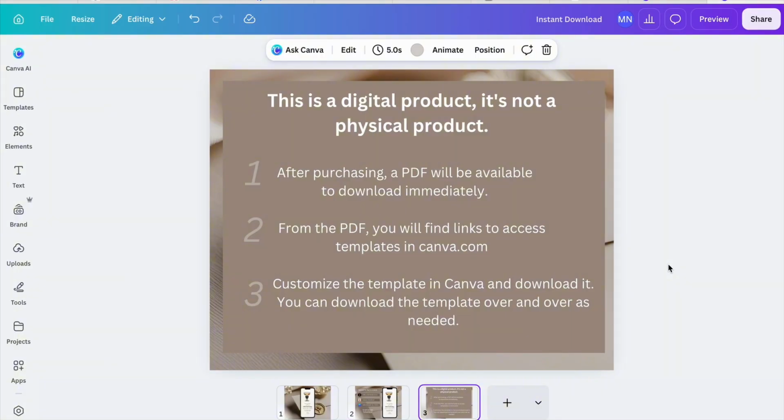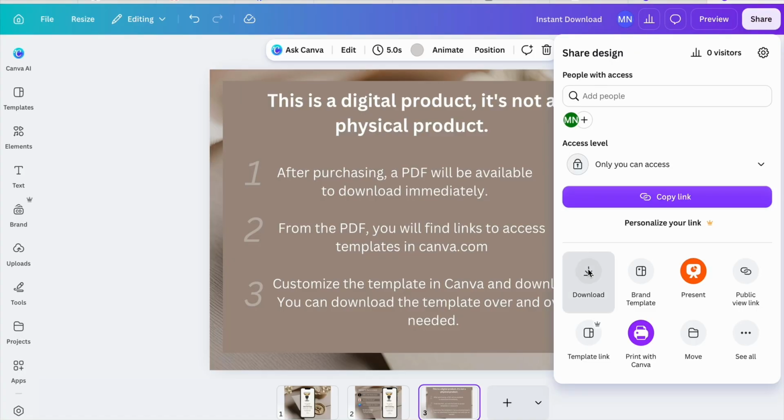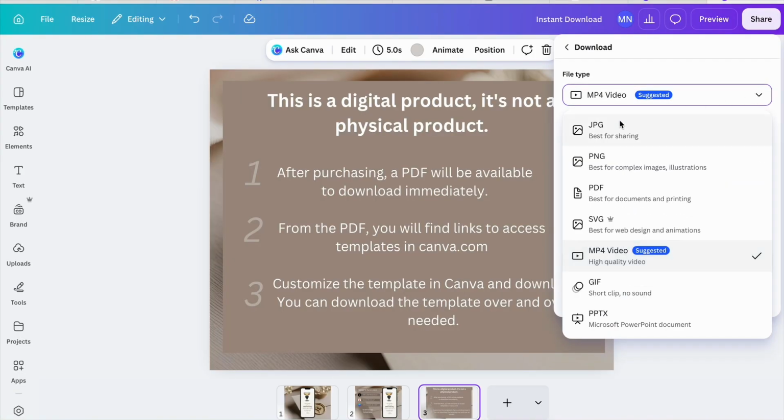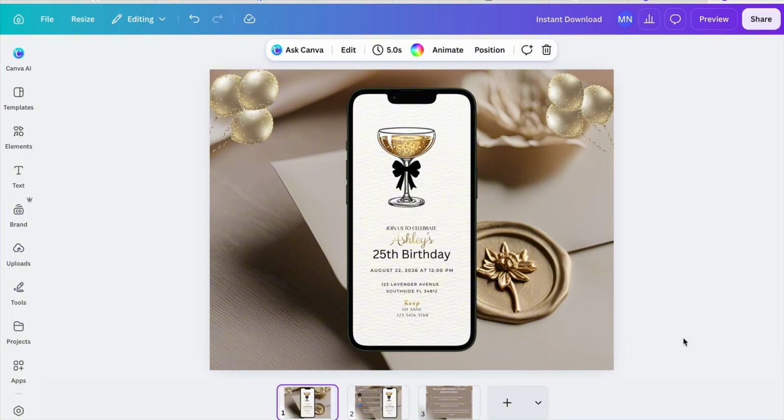To download your listing images, click on Share on the top right corner, and then click on Download, and on the file type, click on JPEG, and then click on Download.